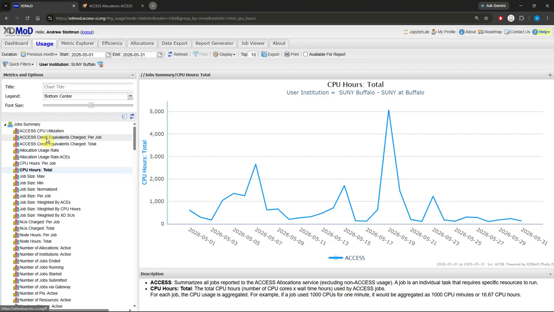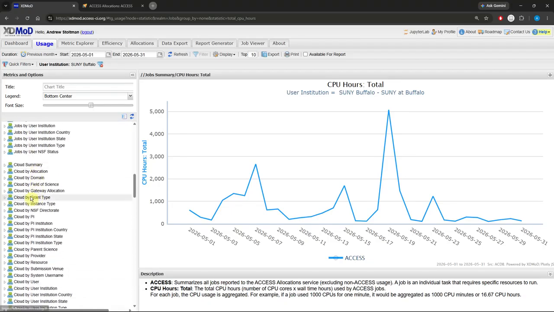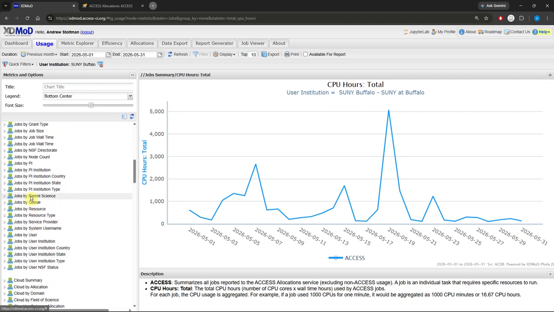The chart selection tree has the available data realms. Data realms provide the type of data available. For example, the jobs realm provides data on jobs ran on cyberinfrastructure resources, whereas the cloud realm, if I scroll down, provides data from cyberinfrastructure cloud resources. Each data realm is composed of dimensions that provide common groupings among the data.